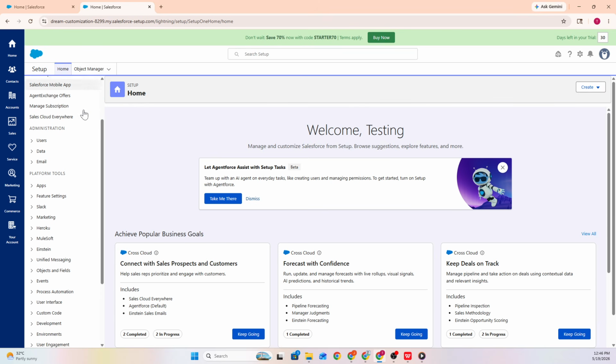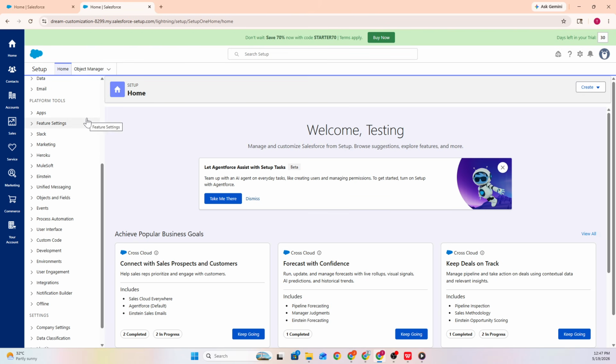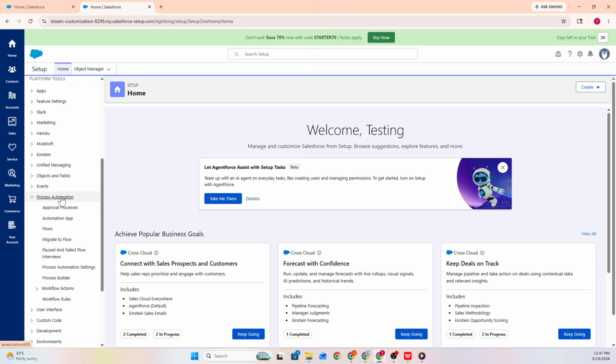After the setup page finishes loading, move to the left side Setup menu and locate the section called Platform Tools. Inside this section, continue by searching for Process Automation. When the Process Automation section appears, select the Expand option to display the available automation tools connected to Salesforce. After expanding the menu, locate the option labeled Flows and select it.